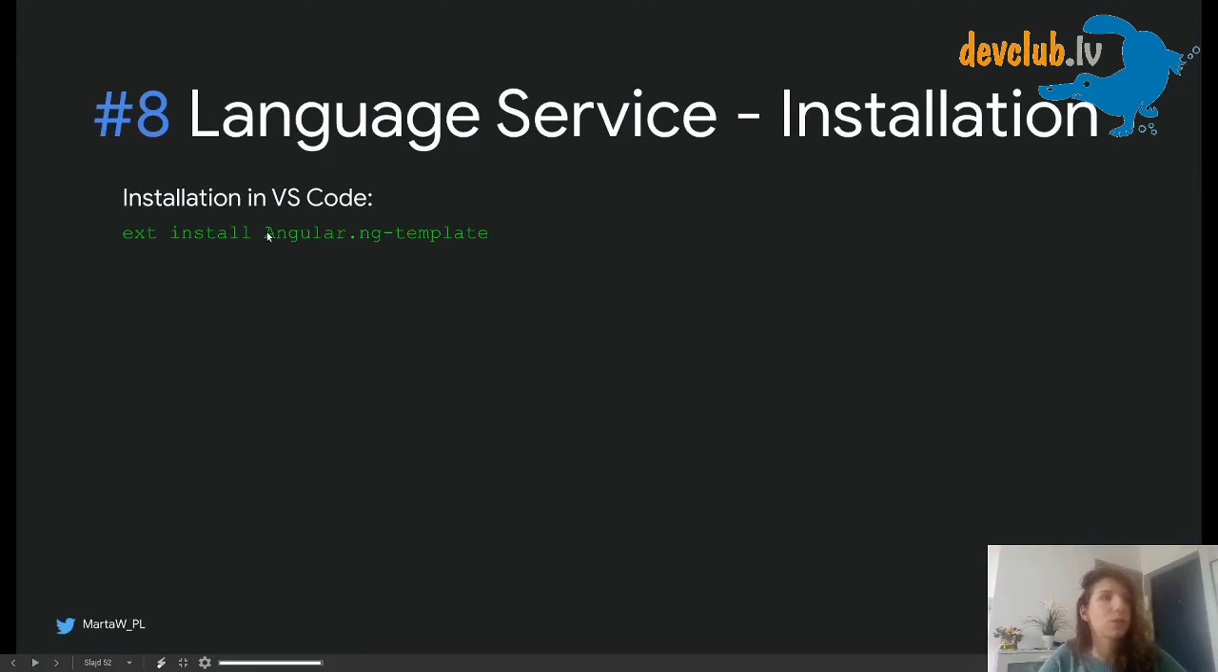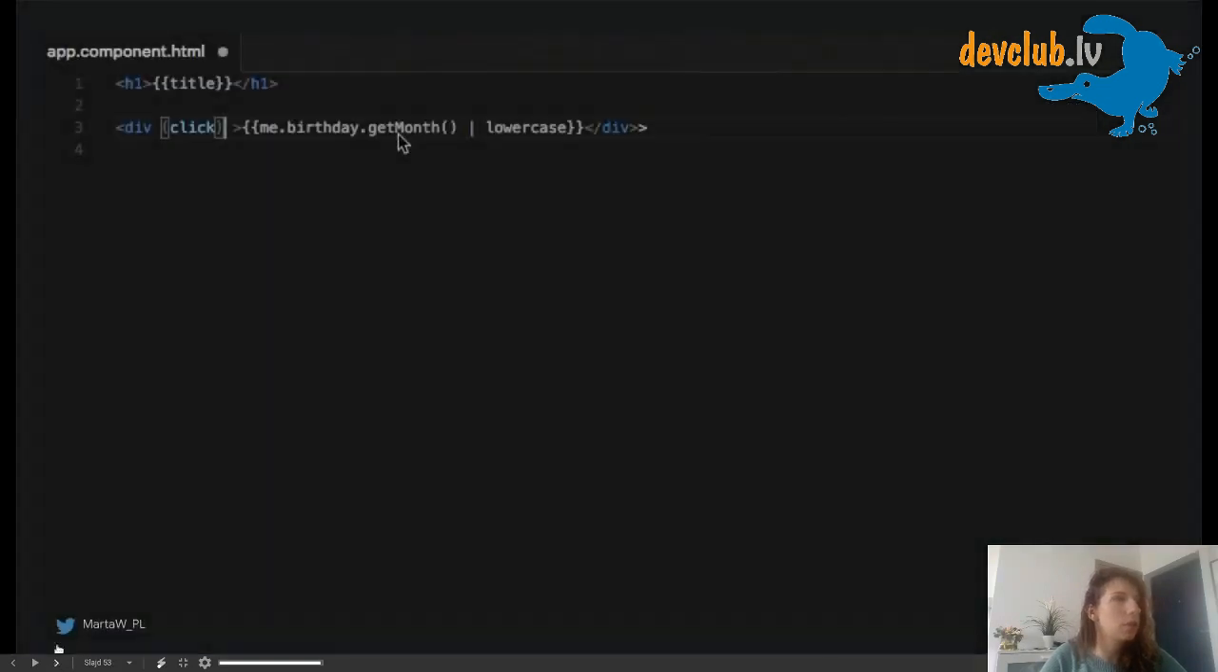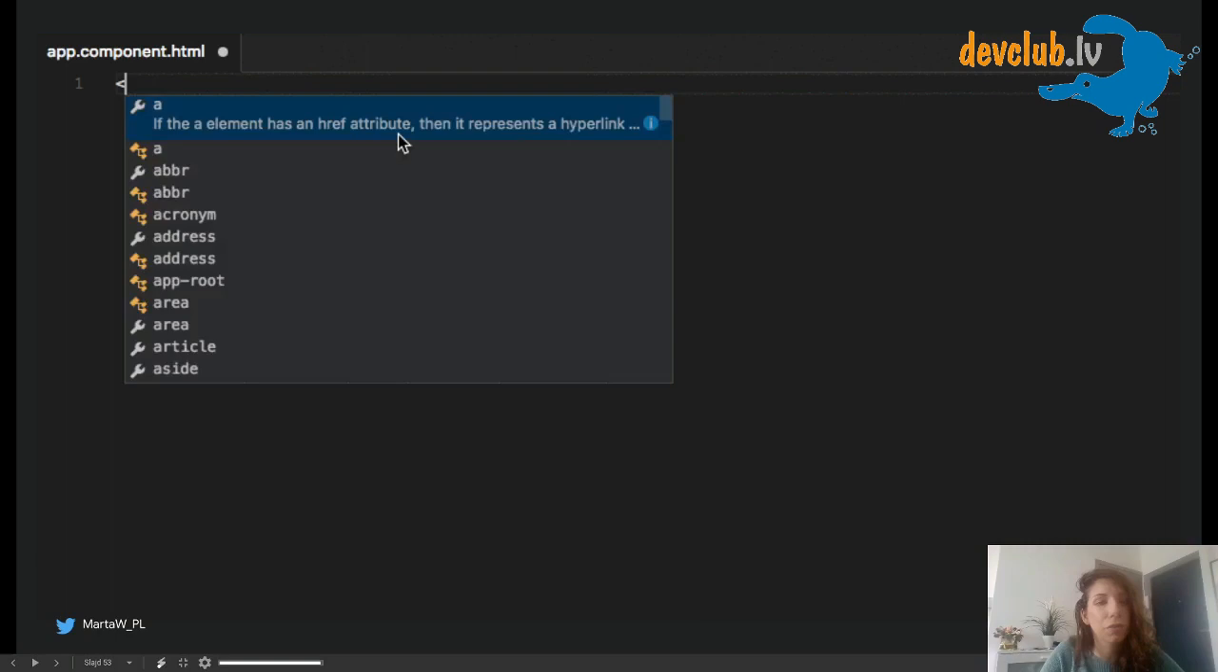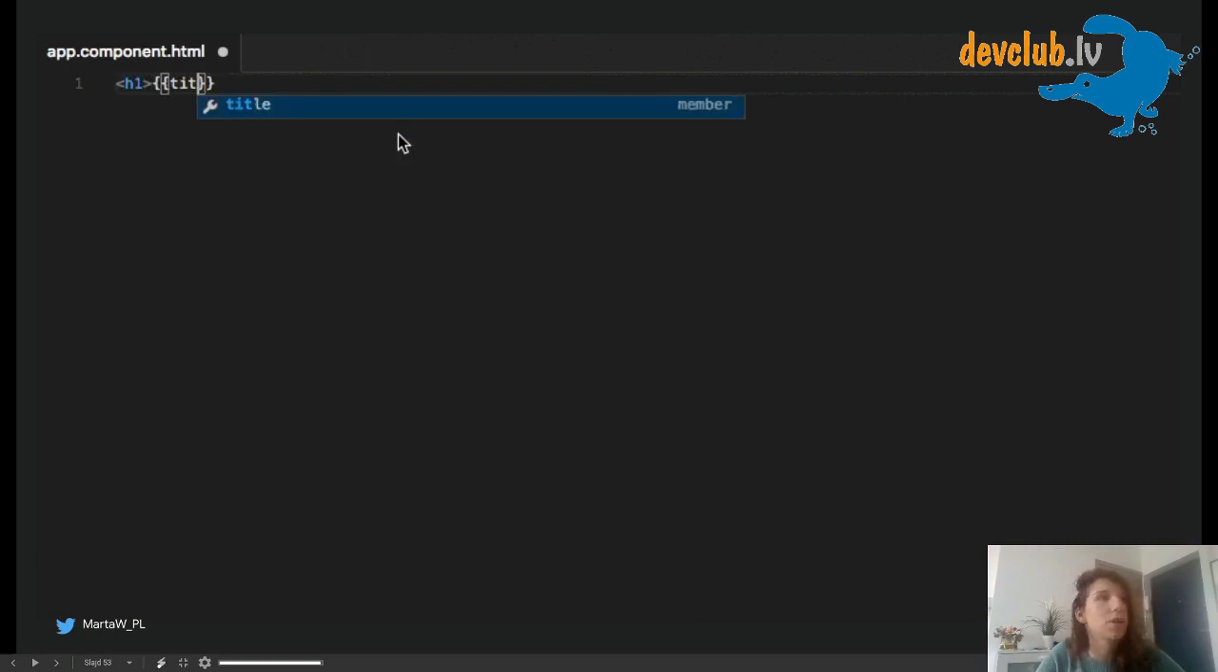This extension is called Angular Language Service, and this is how you can use it. If you type something, then you will see the completion list, then you will see the shortcuts to go to definition, quick info, and some diagnostic messages.